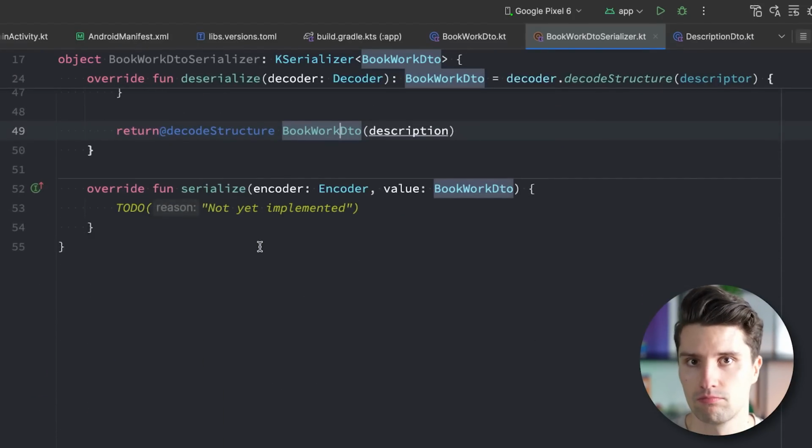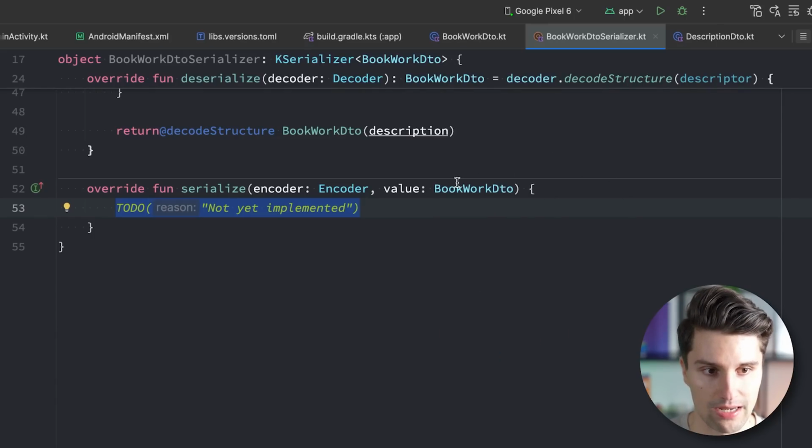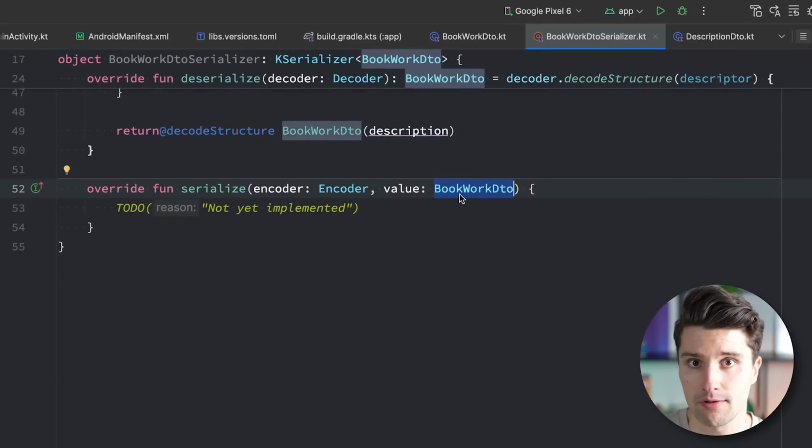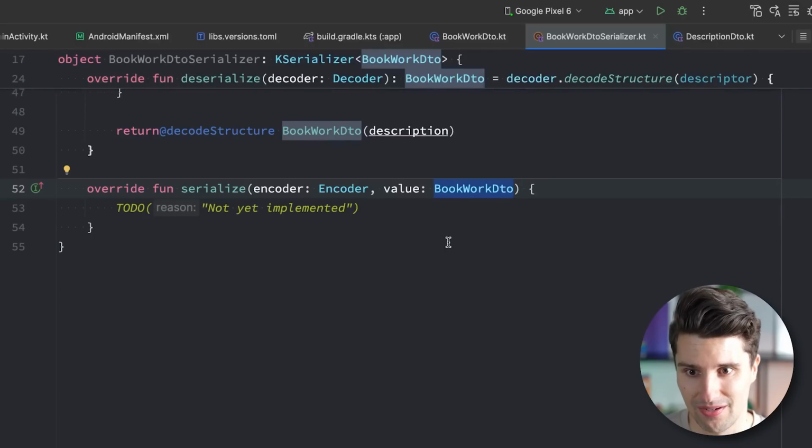Serializing is, in this case, much easier. So this would now be relevant if the API would offer maybe an endpoint for you to also push some kind of book data to that API, where you need to take such a book work DTO, construct this in your Kotlin code, and then send this data as JSON to the API. And this, of course, now depends on the specific format that the API would expect the book work DTO to be in. This is the logic you would need to encode here.